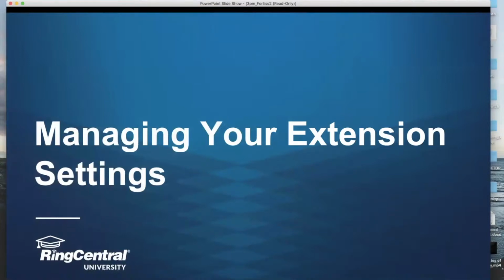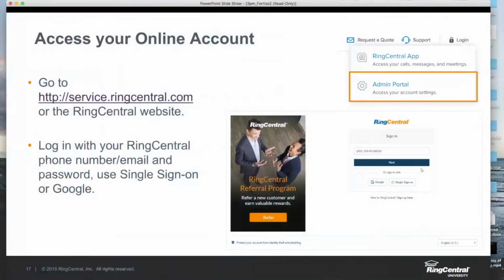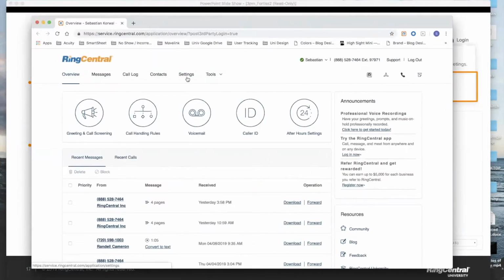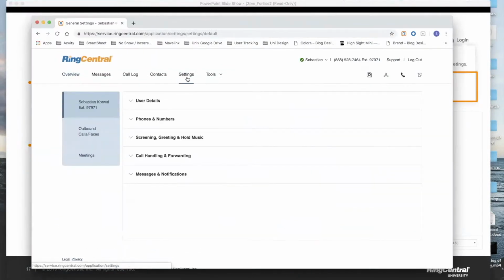Then that's going to be our next section. So where is the service portal? The service portal is going to be at service.ringcentral.com. This is the website you're going to go to post-activation to be able to make modifications to your extension. Under the service portal, they're going to be under your settings tab.